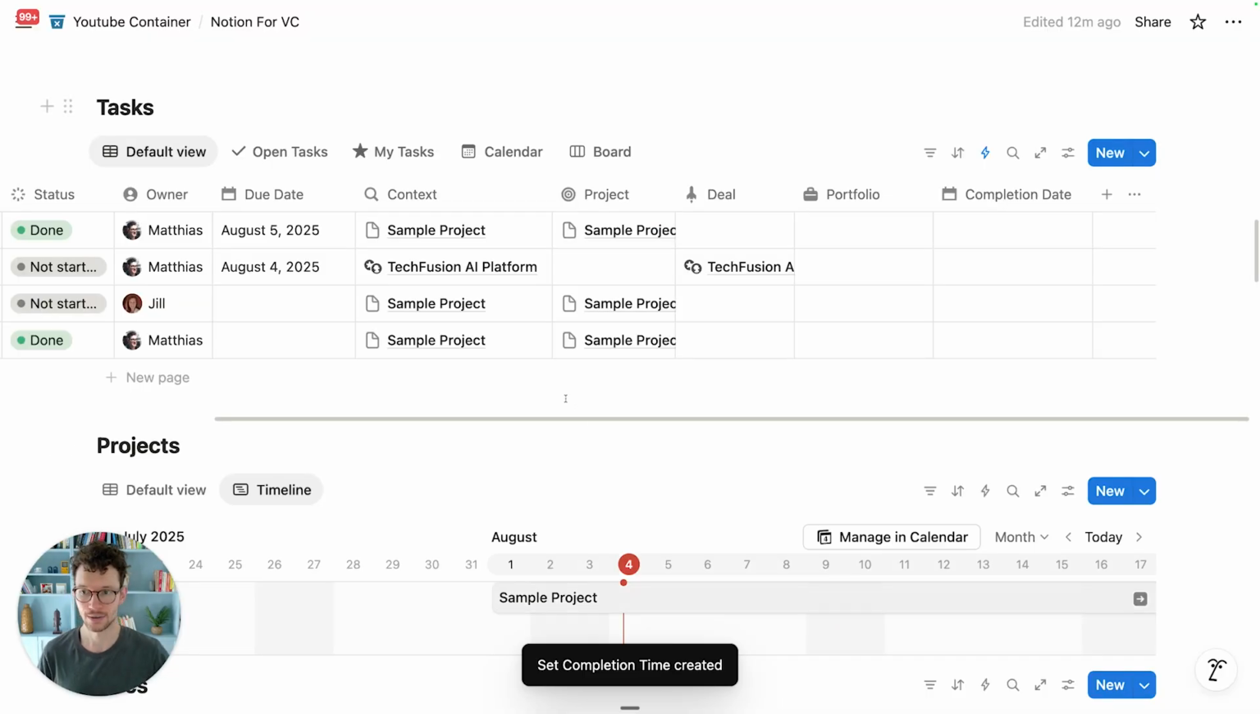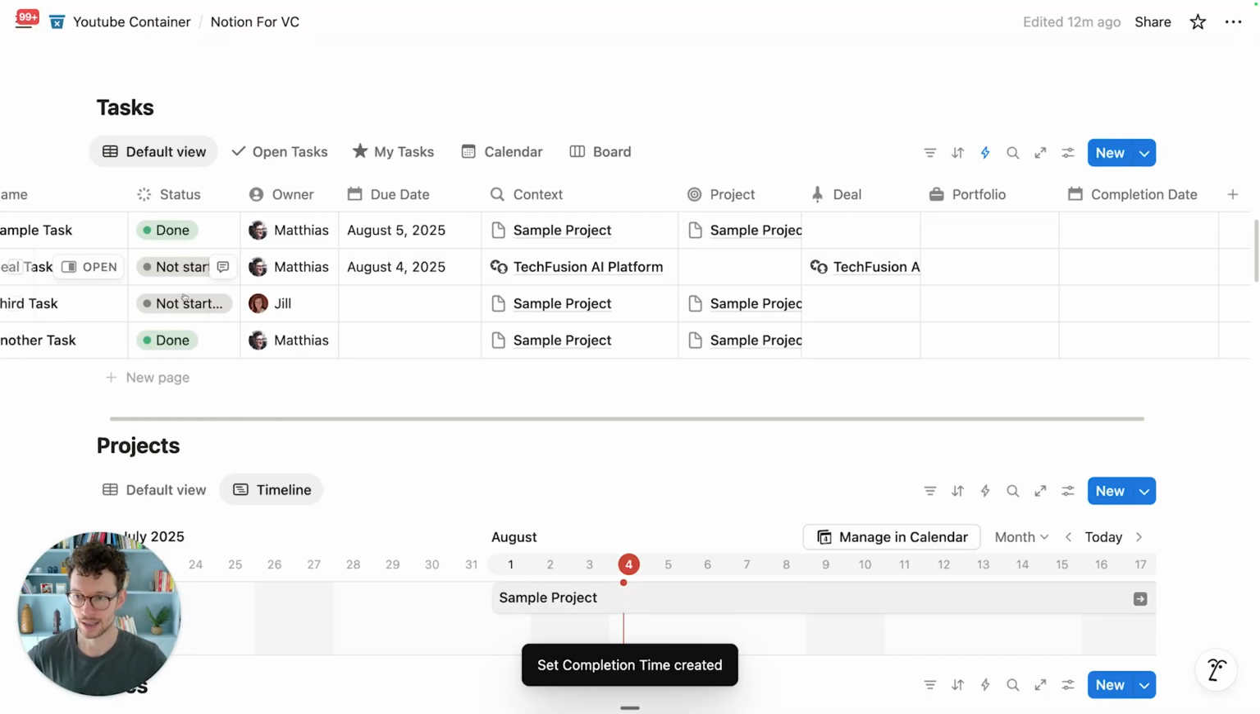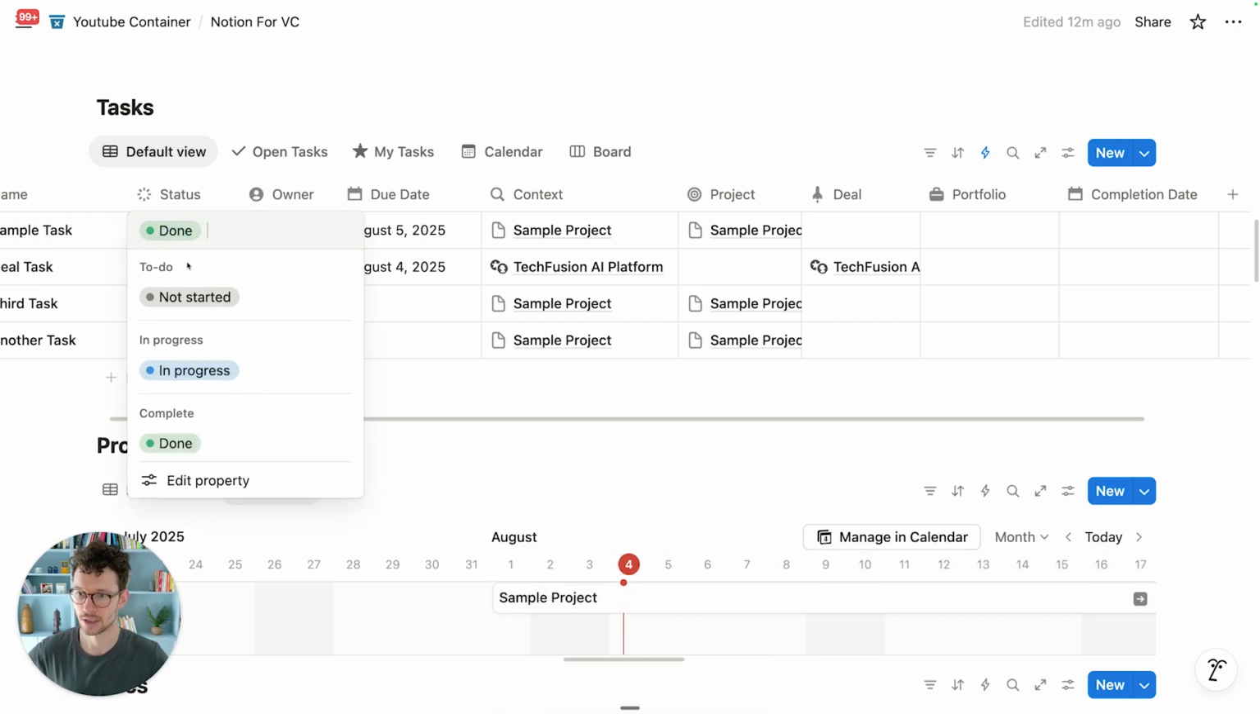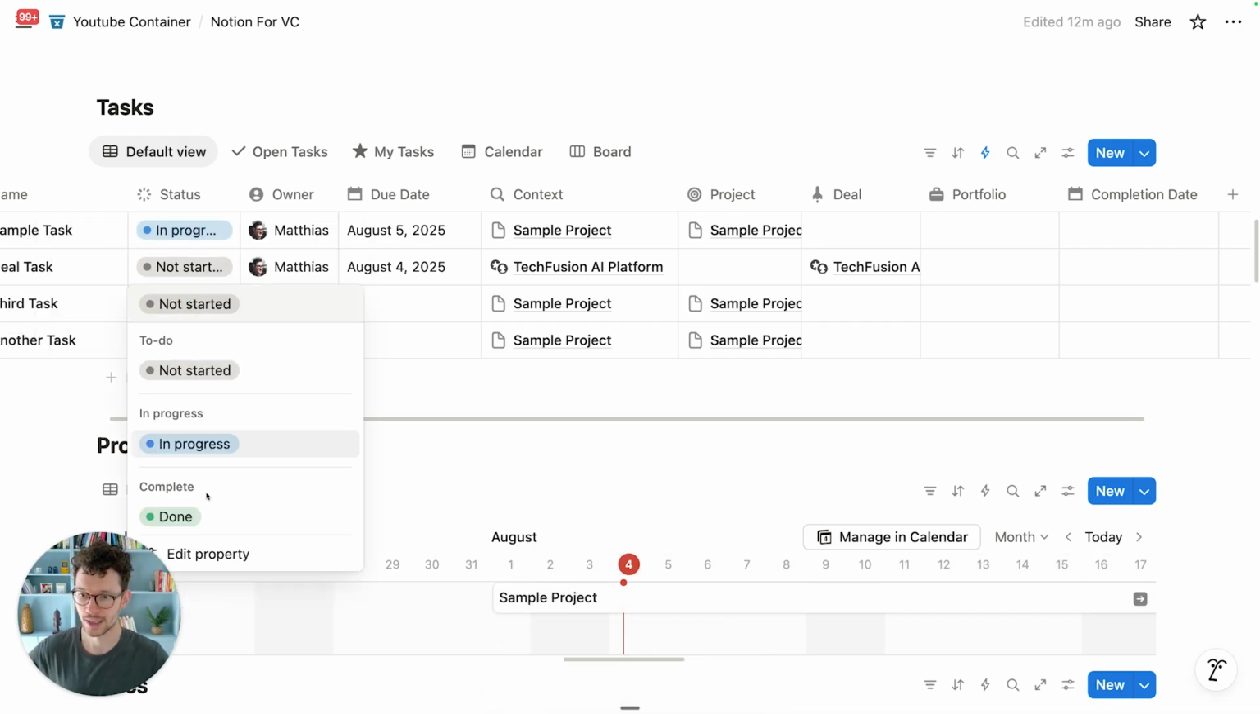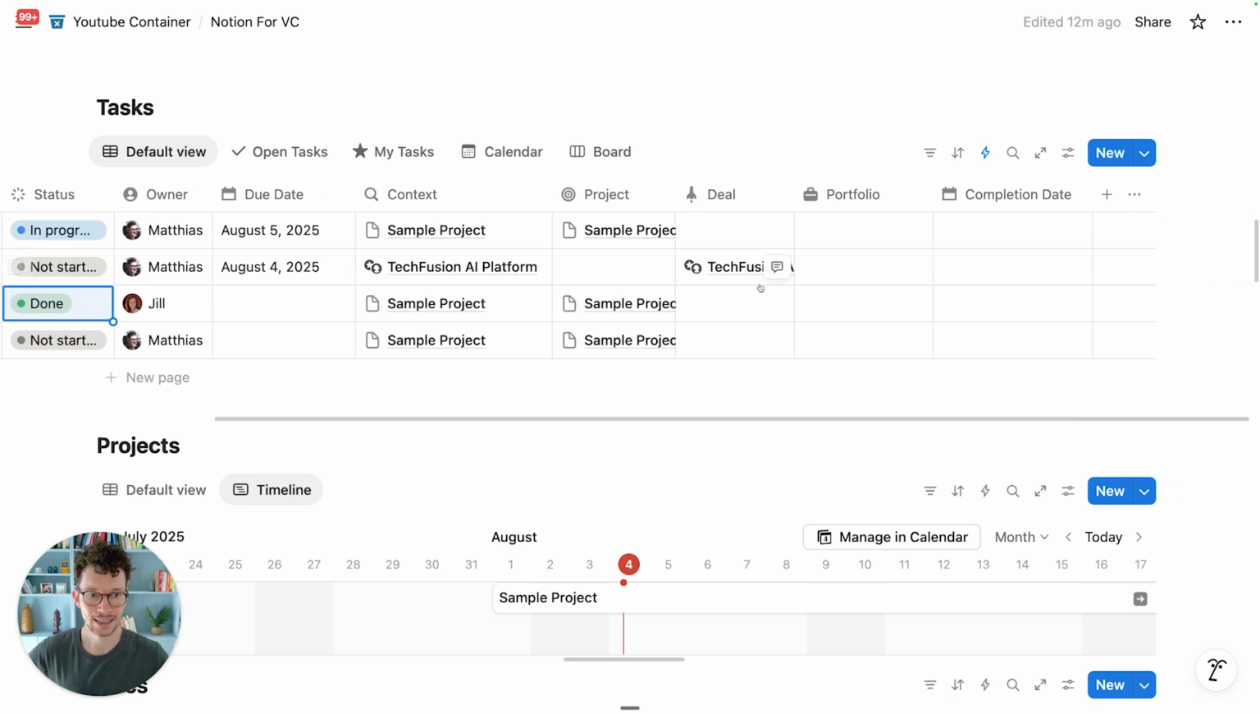What this does now is that whenever we send any task to done, so let's actually move them back to a different stage, maybe this here, and let's move this one now to completed. You see that in a second, this will fill out with the current date.